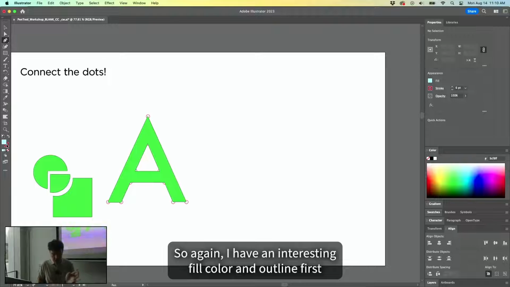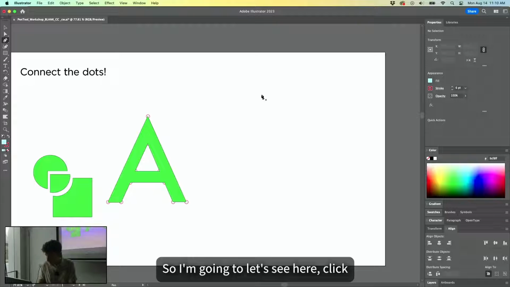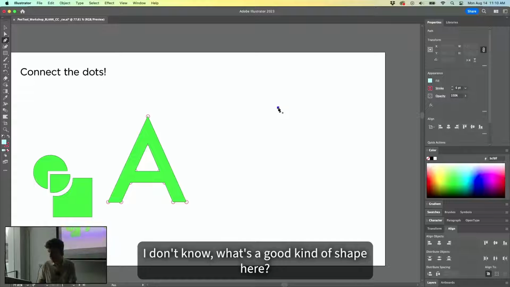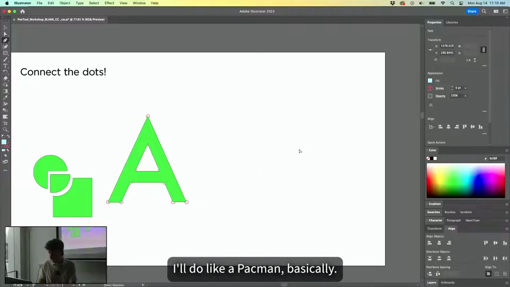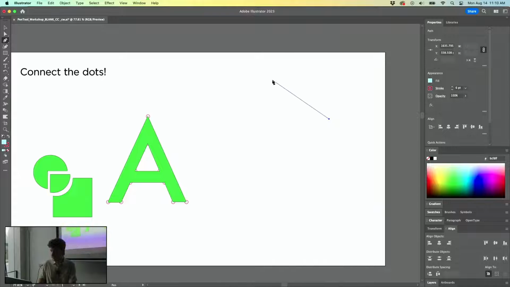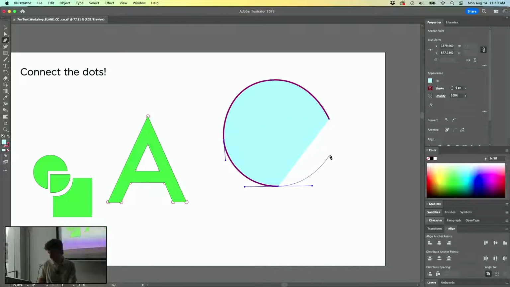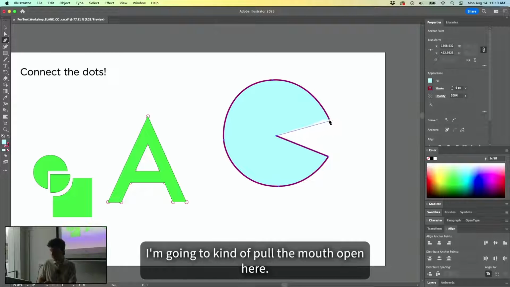Again, I have an interesting fill color and outline first, so I have something to see that's not just black and white. So I'm going to click. Let me do, I don't know, what's a good shape here? I'll click here, and I want to drag. I'll do a Pac-Man, basically. So I'll click and drag, click and drag. It's going to be a very natural, organic-looking Pac-Man, not a perfect circle. Click. So now I have this open here. I'm going to pull the mouth open here.